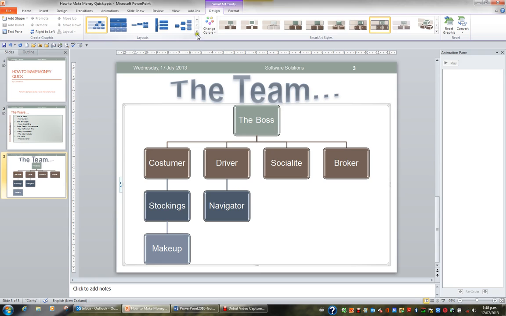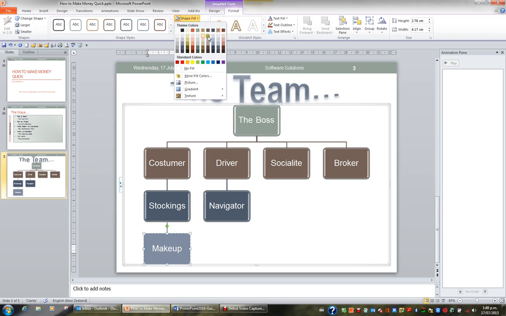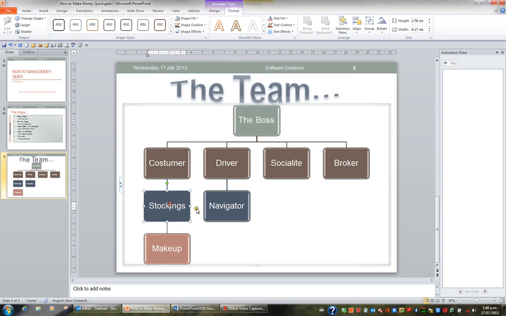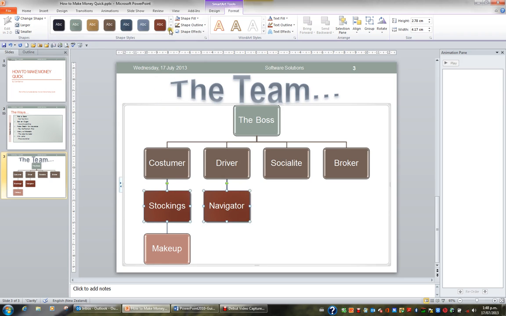In addition to these design options, you can also format particular shapes. For example, I might decide to click on Makeup, and I might decide to change its shape fill colour to one of these colours in here. I might also decide to click on Stockings, hold the Control key, and click on Navigator and choose two shapes and change the style applied to those shapes. So you've got all sorts of formatting options that you could choose, and again experiment with the different options and just press undo if you're not happy with a particular option.